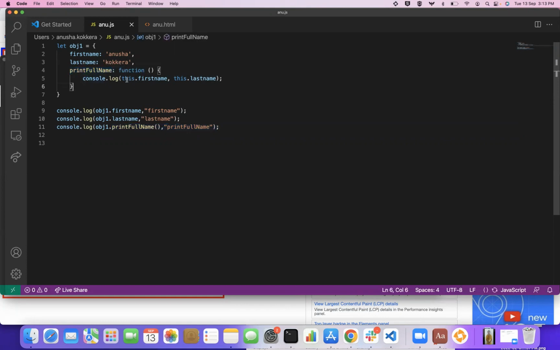What is the return type of this function? Anonymous function. Are we returning anything out of this function? No. Then what will be the return type? Undefined. The return type is void. It will return undefined, right? Suppose I return this dot first name.